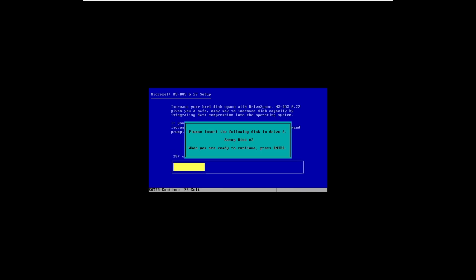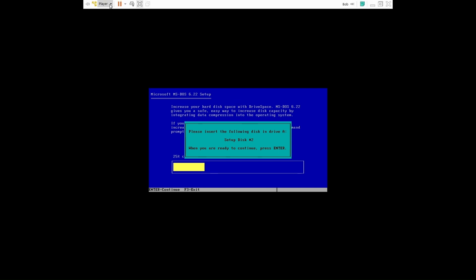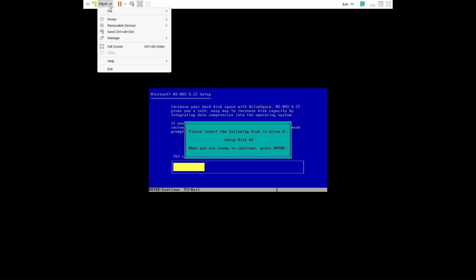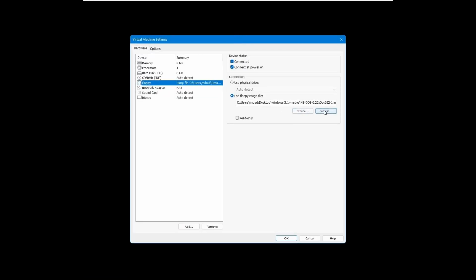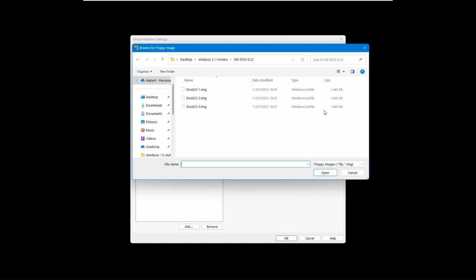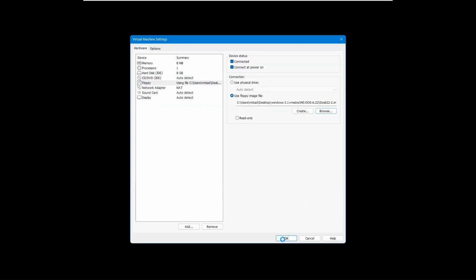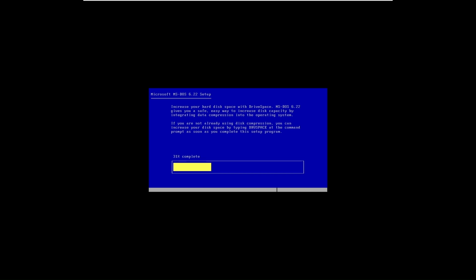Now what you want to do is go out of the virtual machine. How you do it is you press Control and Alt, and then you have your cursor. Now you want to go up to player, removable devices, floppy, and then settings. And then you want to click browse and then add in the second image. And you basically just repeat the process with this.